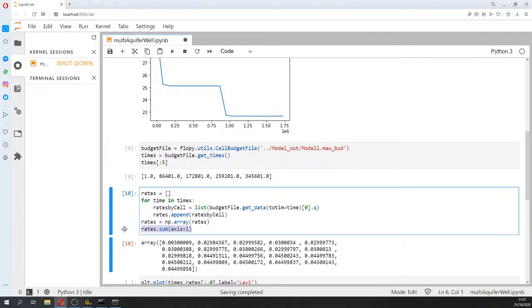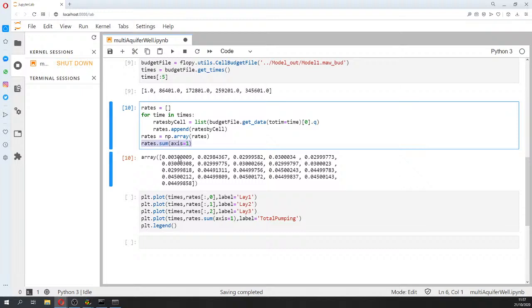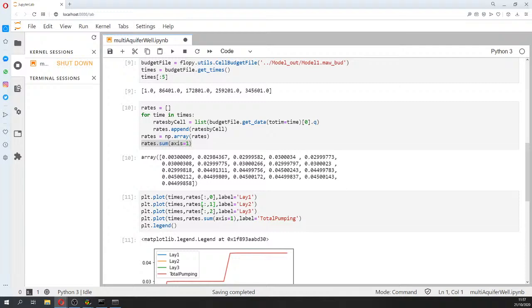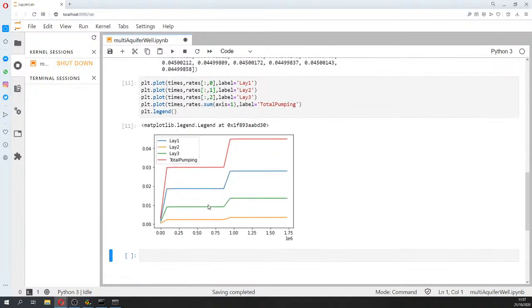Okay, this is a numpy array that shows you the total pumping on the cells, and it goes from 3 liters to 29.84 liters, and then increases to almost 45 liters. Then we can plot by layer, and we are going to see something very interesting. This is the total pumping. The first layer is maybe the most important source of pumping.